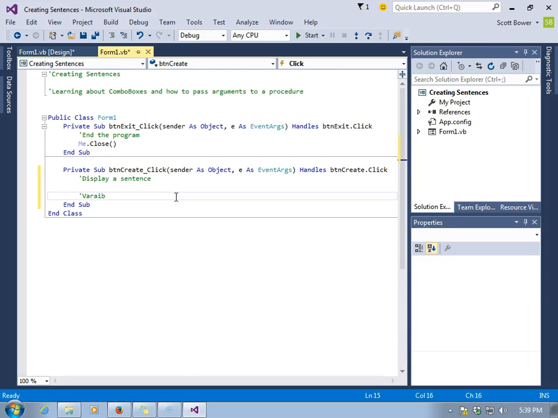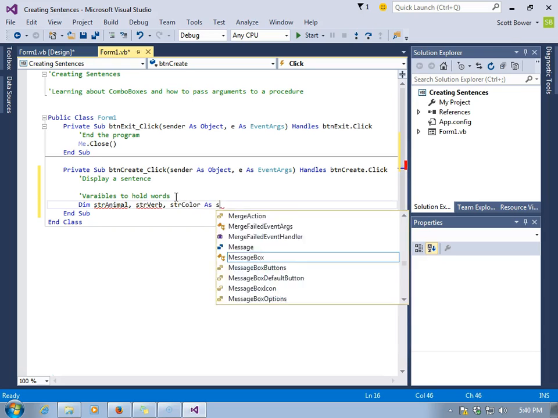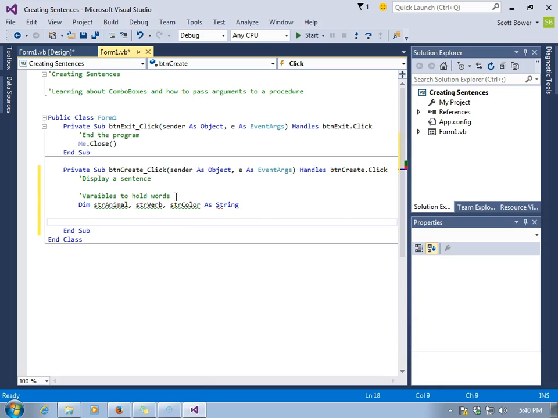Our label is called lblSentence. But we're going to declare three string variables to hold the words that we're going to get out of the combo boxes. One for the animal, one for the verb, and one for the color.